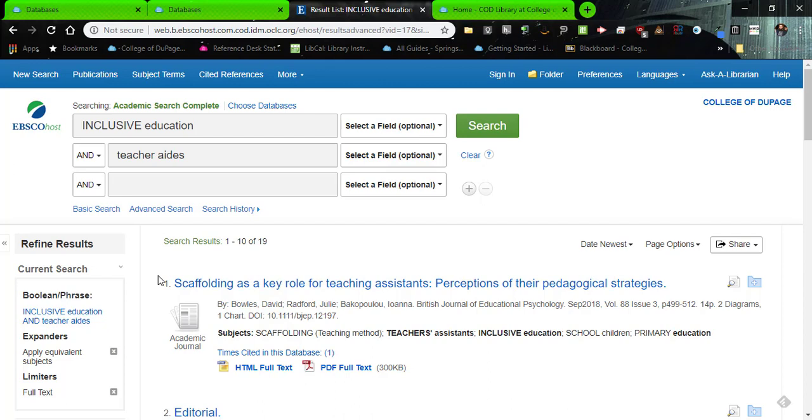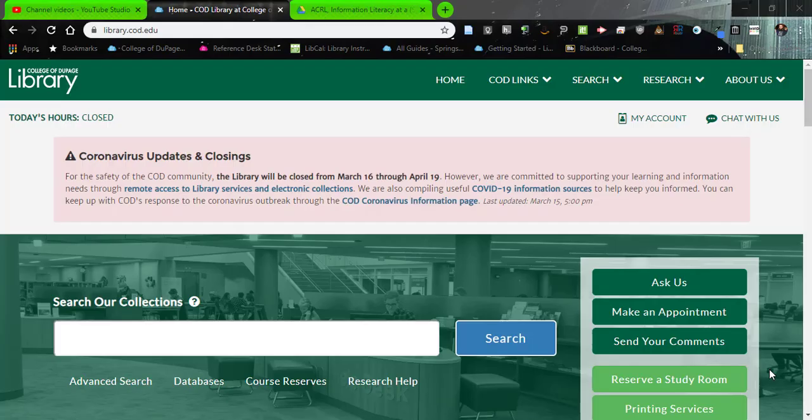Remember to search with your main ideas. Don't ask the machine a question all the time. Use these buttons here, right? Use and. Connect your words with ands. Inclusive education and teacher aids. That's very important. As you're talking to a machine, you use this word and to connect your main ideas. You could do a number of different things with that, but for right now, let's just focus on using and to connect your main ideas to find information. So that's database searching in a nutshell.